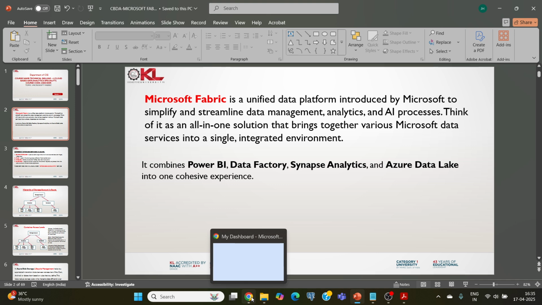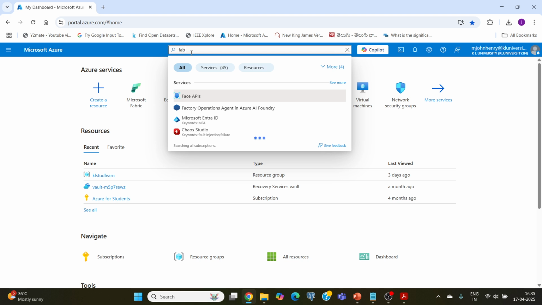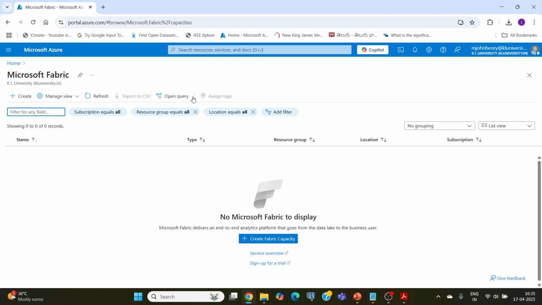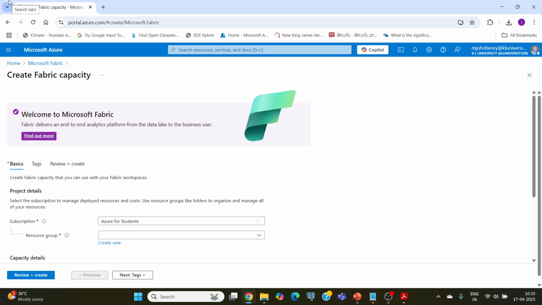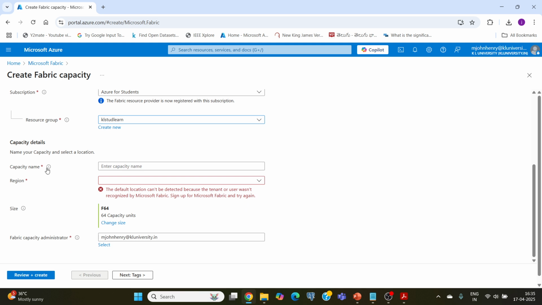Go to the Azure portal, click on Fabric. In the search bar, please search for Microsoft Fabric. So click here, you'll get a new page. Click on create. It is going to ask you some details which you have to enter now. Okay. So your subscription details, the resource group which you have created before only. Give some capacity name of your choice.